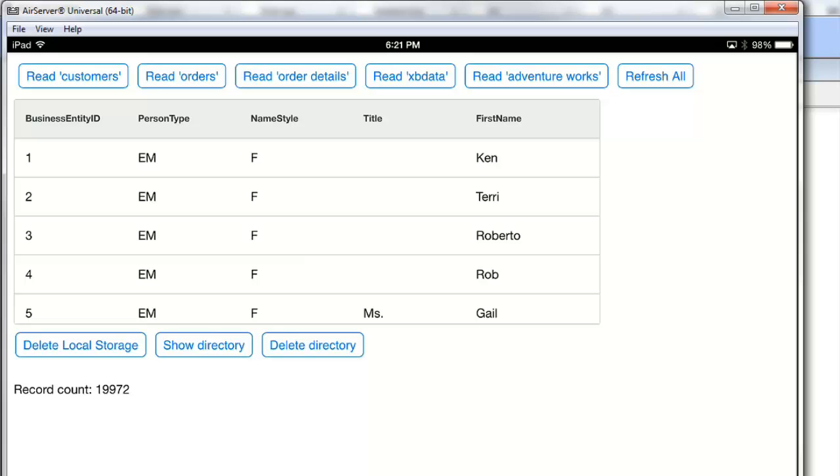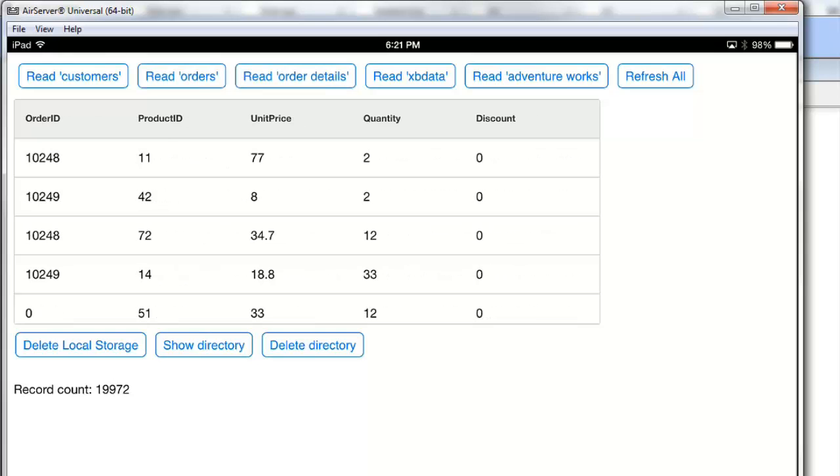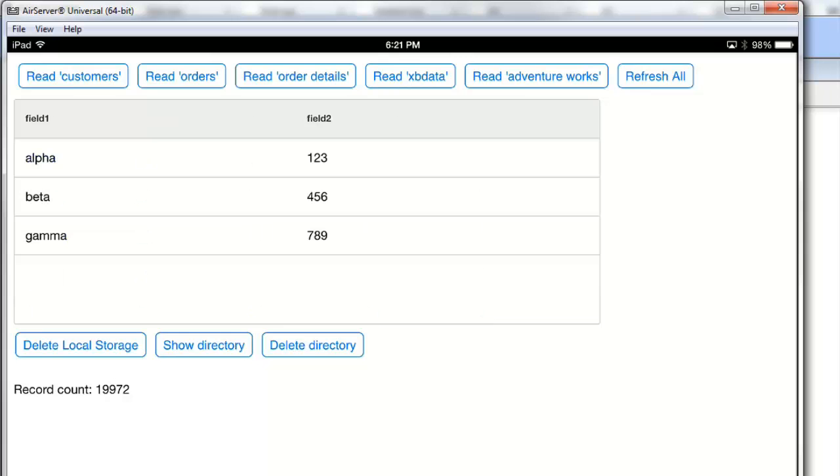So now I can go say to customers and get my customers. There's my orders, there's my order details, there's my XBasic, etc. So I've now got a lot of data that's sitting there in the file system on the device, all available to me while I'm disconnected.